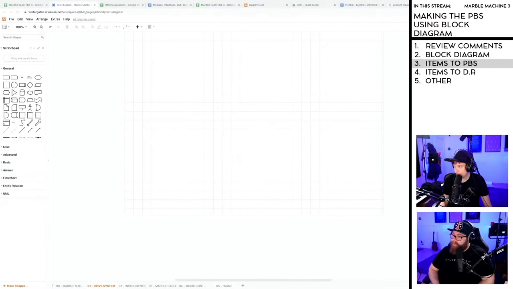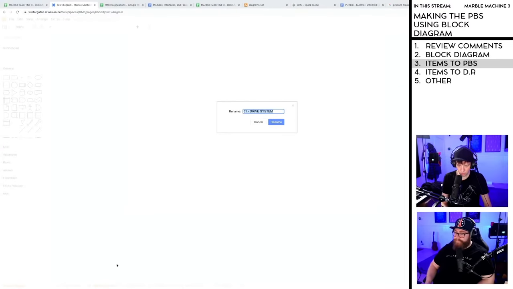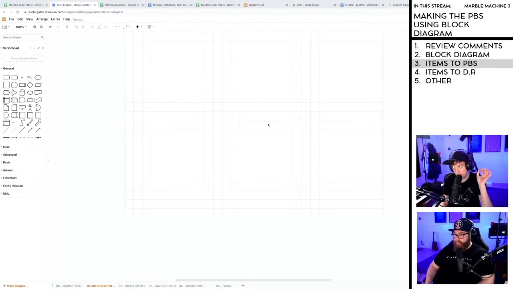See if I can get this one away. And then I'm going to rename this to 0206 vibraphone. So now we're going to go one level deeper.